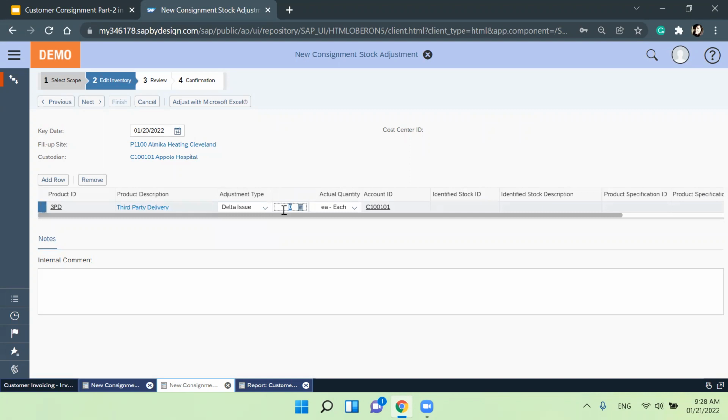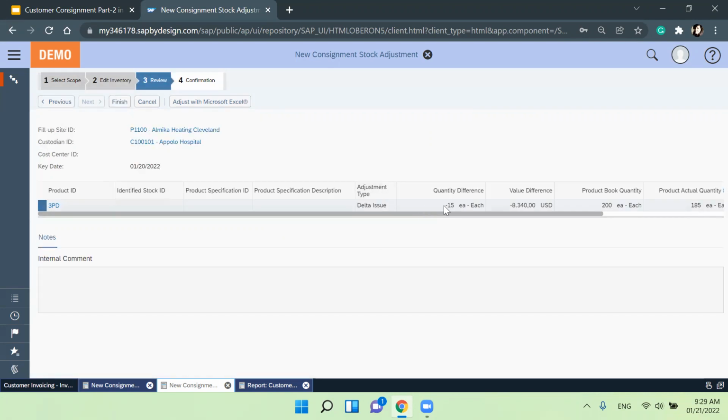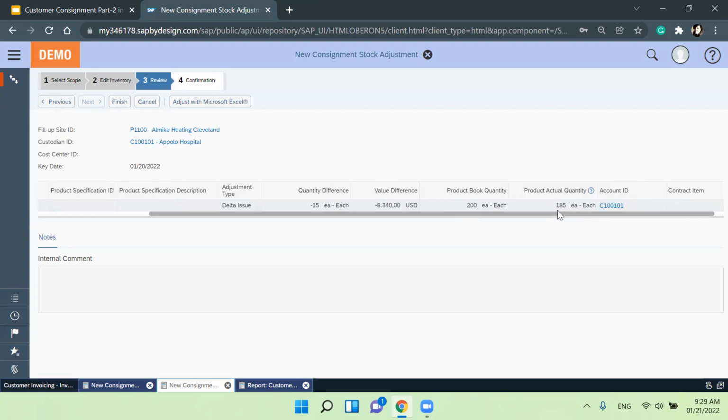It is 200 right now. So let me take the delta issue as 15. I'll go next. I can see that minus 15 is here. Earlier it was just 2, which was the plus 2. Now the value will be 185. I'll finish it.